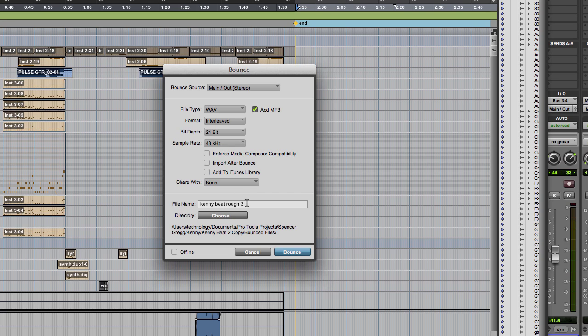Next is the file name. You need to make sure that it's named something that you will remember, so don't just write down anything silly. Make it the song title or something like that. For instance, this song is currently known as Kenny Beat 3, since it's the third beat that I've built for the artist. So let's make sure and name this correctly.